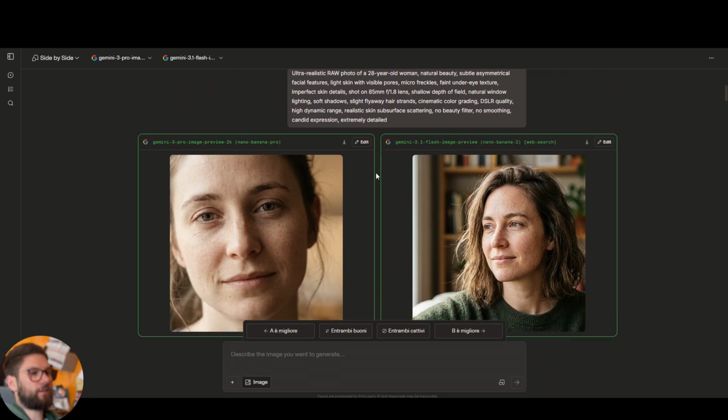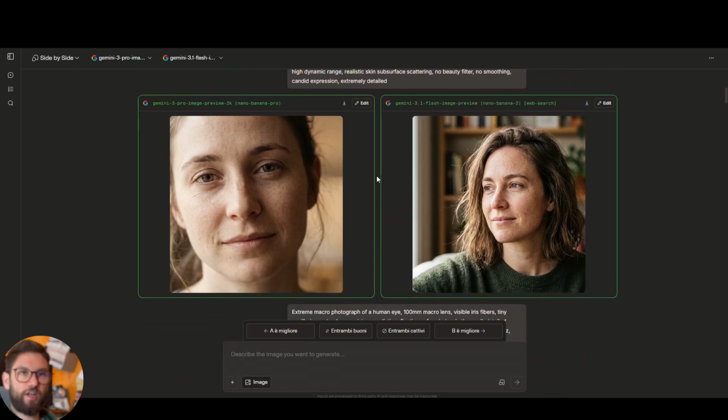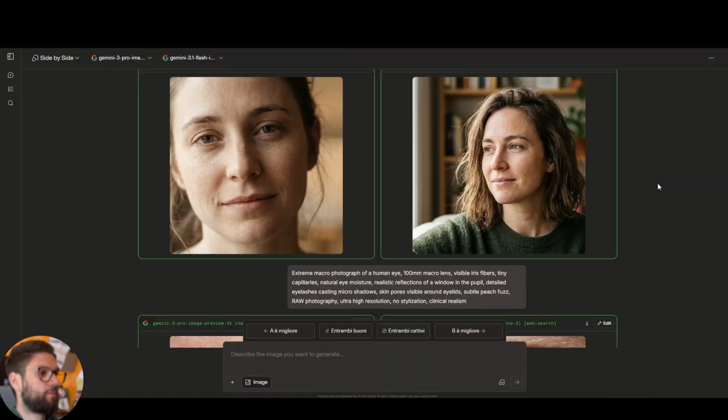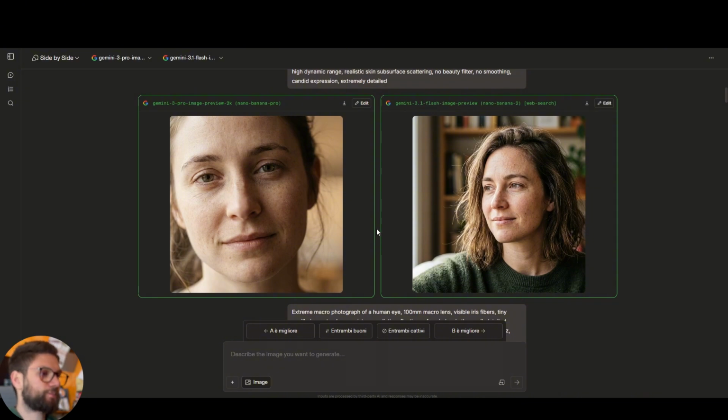Now, let's start with some realistic generations, and we are going to see both. So here, this is Nano Banana Pro. As you can see, very realistic. This is like a professional photography of a real girl. And here, Nano Banana 2, so the new model. And as you can see, again, super realistic, looks like a very professional picture of a random girl. So both here are great.